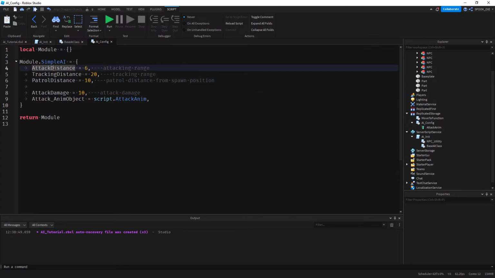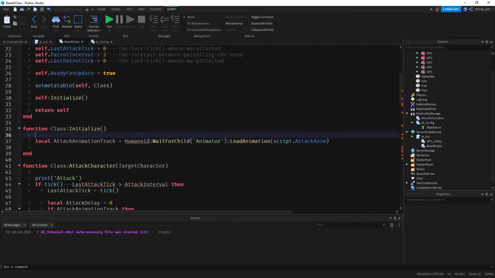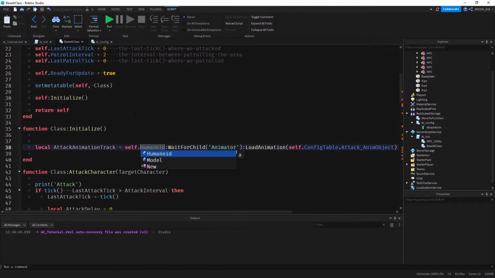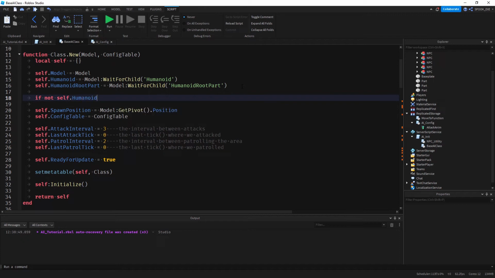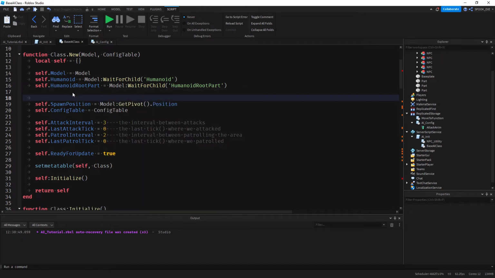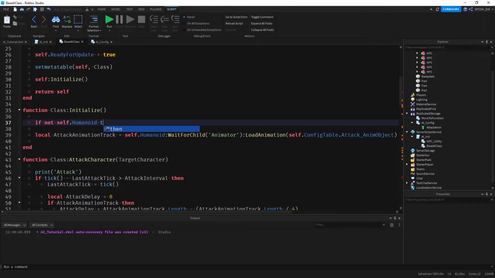And let's just separate them. So that's like attacking distance, tracking distance, patrol distance, and then we've got attacking information like the damage and animation. So now that we've got that, instead of script.attack animation, it's going to be self.config table.attack anim object. And then instead of humanoid, it will just be self.humanoid. Now for the sake of this animator here, let's add that here. So if not self.humanoid, or actually we can do this in the initialize function now.